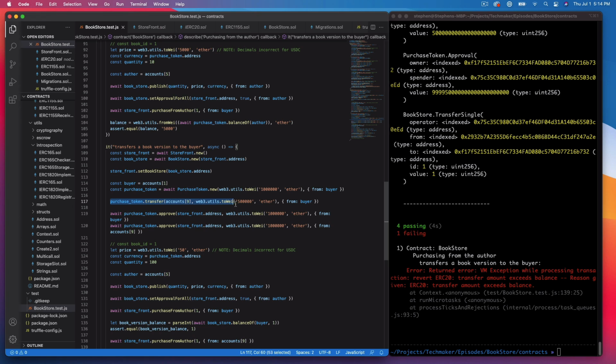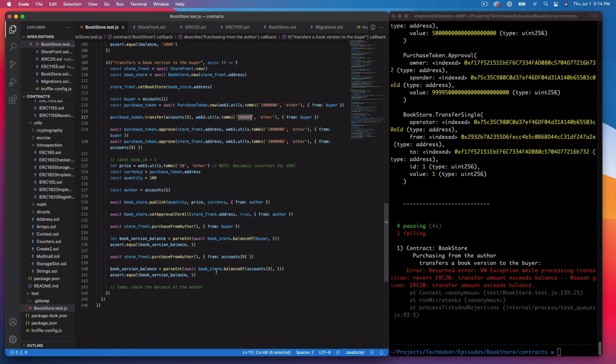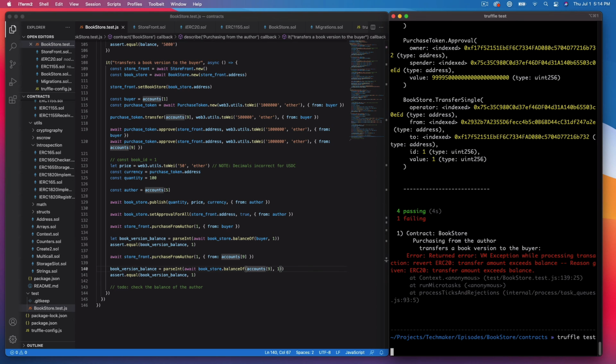So you got the purchase token transfer, accounts 9. We're sending 500,000 from the buyer. Okay. Then you come down here and accounts 9 is trying to buy a book. Okay. So they should have the money and it should be approved. Let's see if this works.